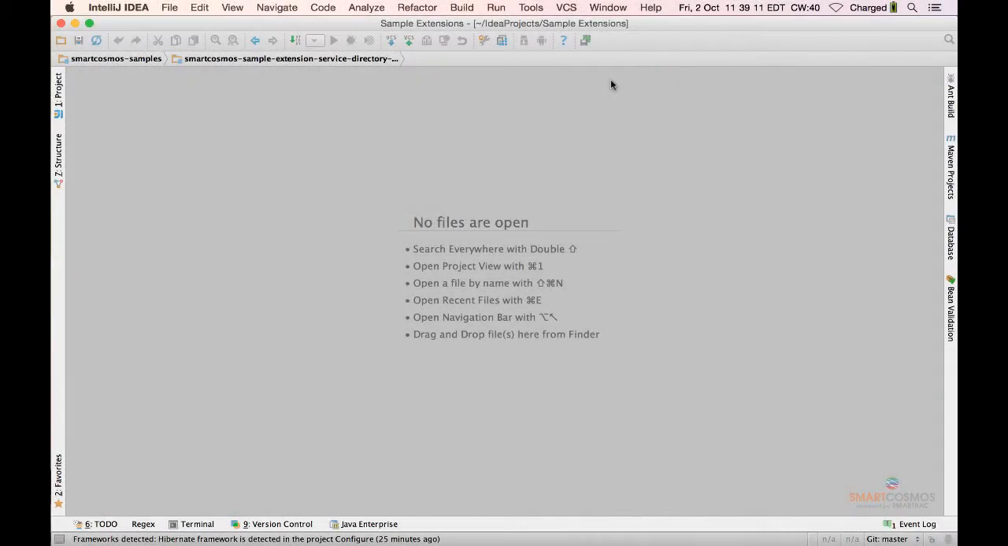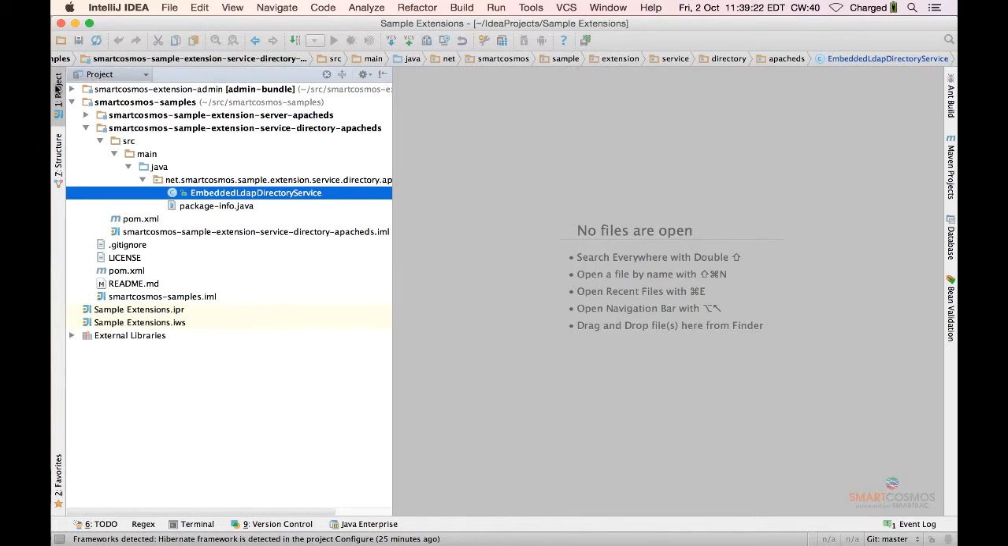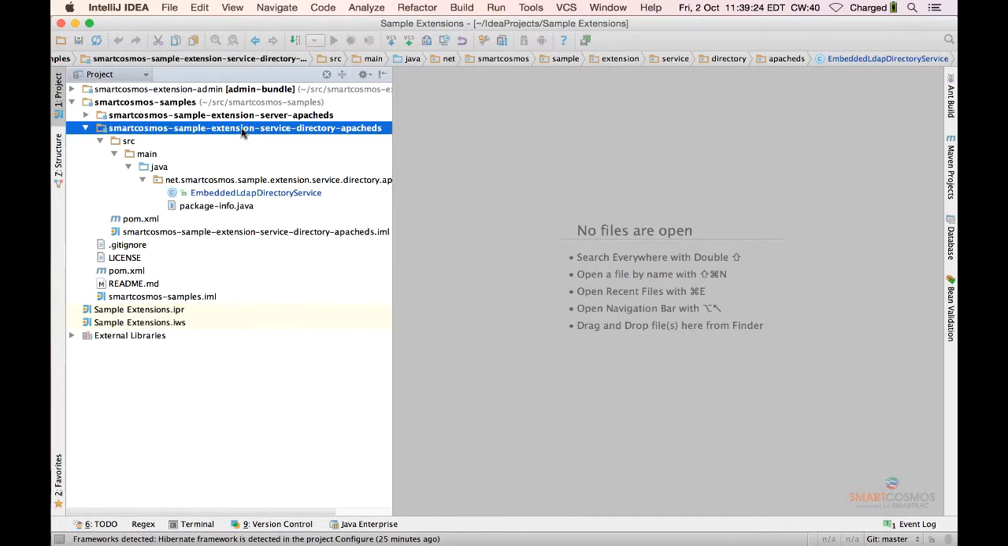Okay, here we are in our development environment, and what we want to do is take a look at the open source Apache licensed sample extension service directory. I've already set this up in my development environment, and we can see here in the sample extension service directory Apache DS folder, I have an embedded LDAP directory service.